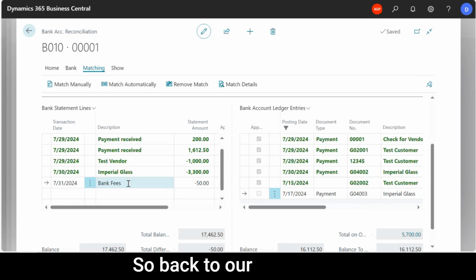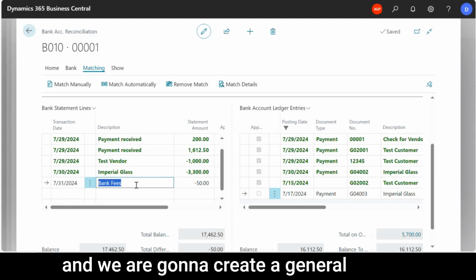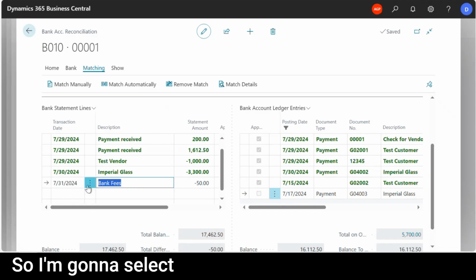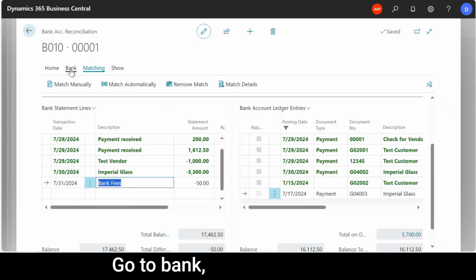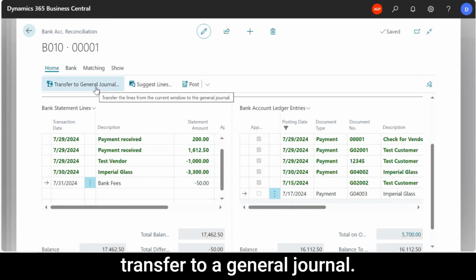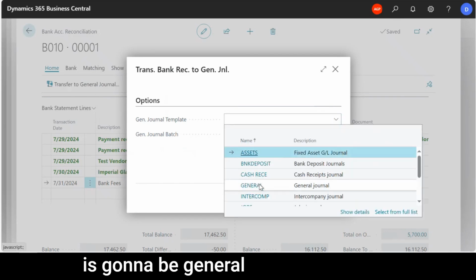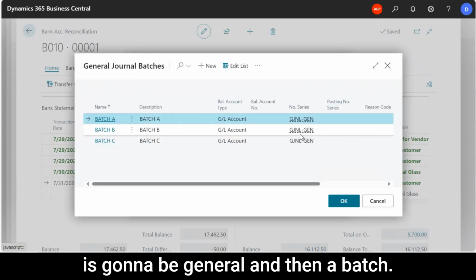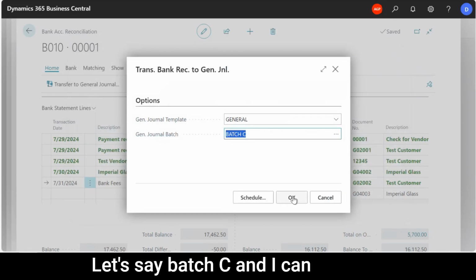So back to our bank fees. What we are going to do now is copy the line from our bank statement to the system, and we are going to create a general journal. So I'm going to select the line where I see the difference, go to bank, home, and transfer to general journal. I can select my journal template, which is going to be general, and then a batch. Let's say batch C. And I can hit OK.